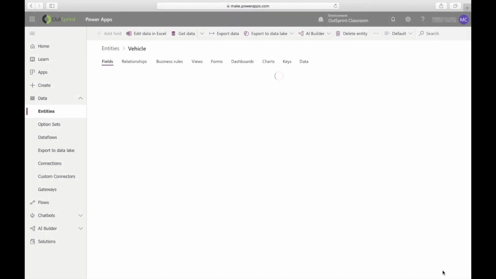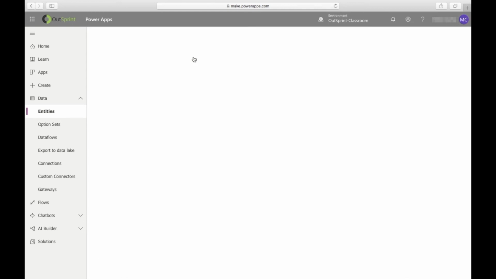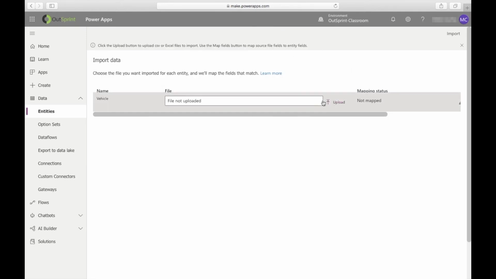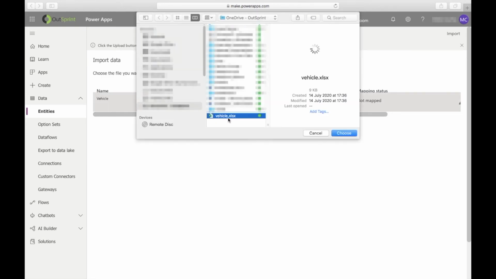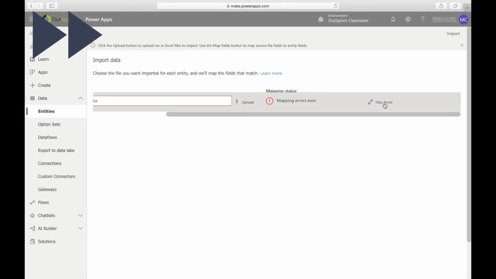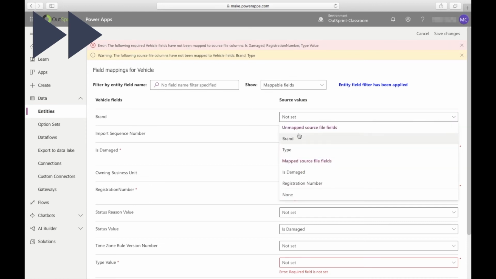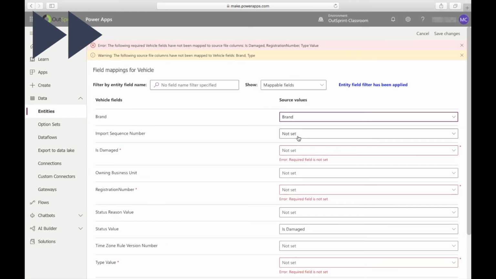After creating our entity, let's populate it by using an Excel spreadsheet. Select the drop-down arrow to the right of Get Data and select Get Data from Excel. Select Upload, locate the file and select Open. Now we have to select Mapped Fields. Map the following prospect fields to the associated ones. Hit Save Changes at the top and then select Import.